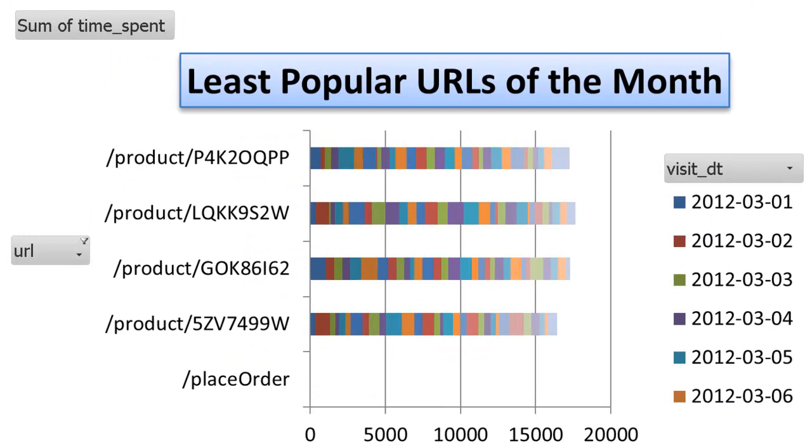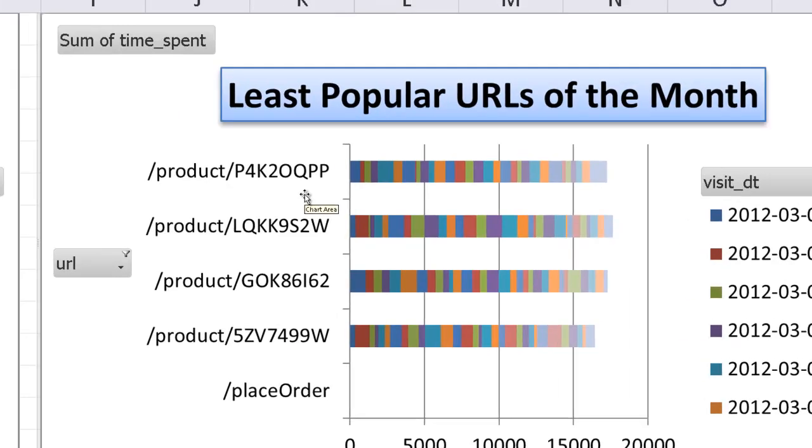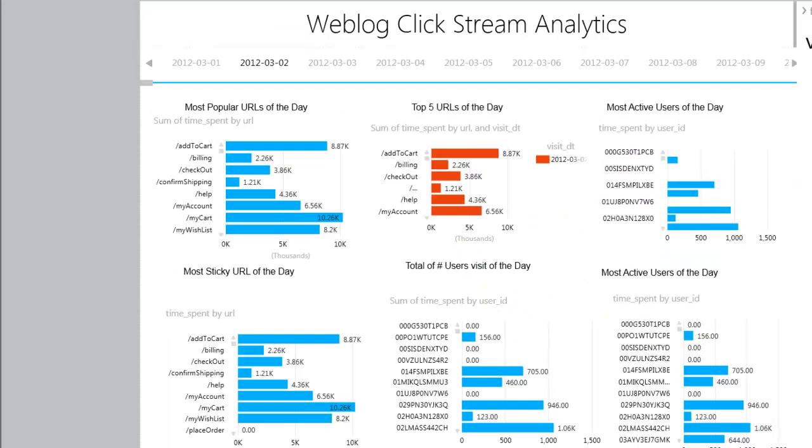It's equally important for us to understand the URLs that are least popular on our site. We find that these following 5 product pages are not popular on our site. This graph tells us that these product pages should be redesigned so that people can spend more time on these pages. In addition to the pivot charts, we also have Power View reports.